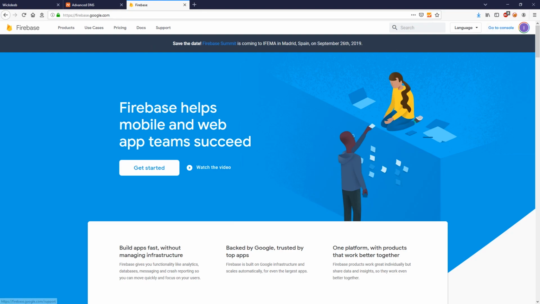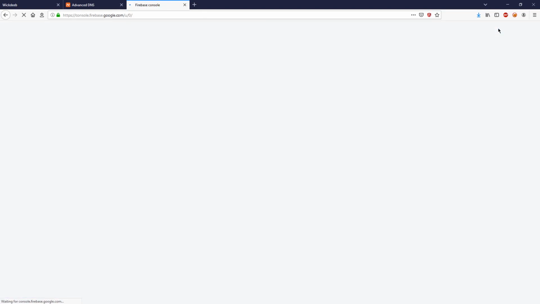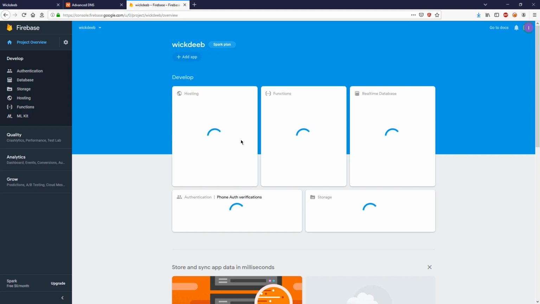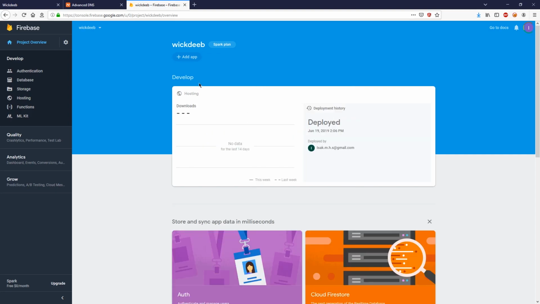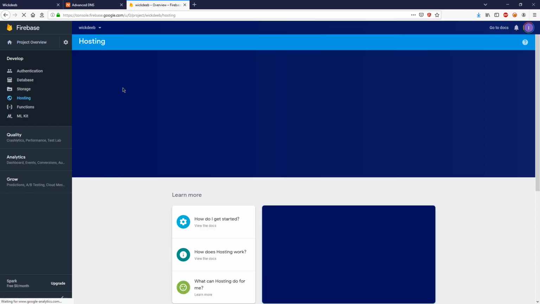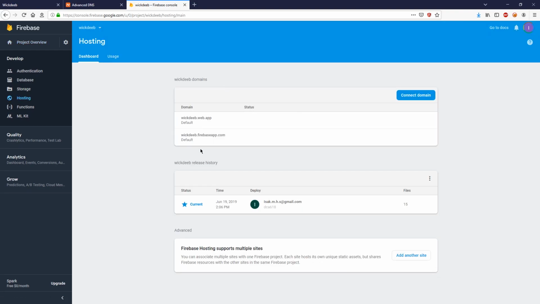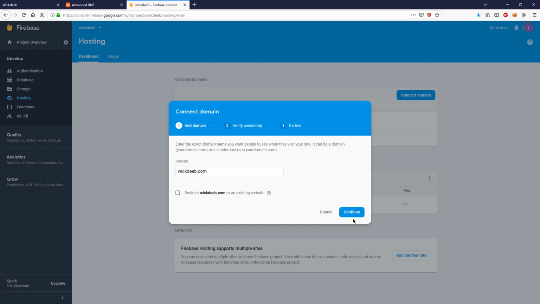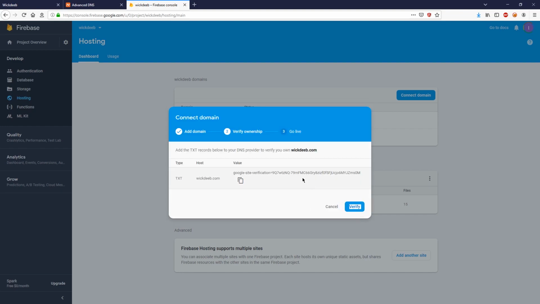So head to Firebase, go to console, and select the right project. In my case, it is Wikitip. Then once you're here, hit go to hosting. Now hit connect domain, write the domain you just purchased, and hit continue. Copy this value right here, and you can see it says that we need to add the TXT records to your DNS provider. So that's exactly what we are going through.